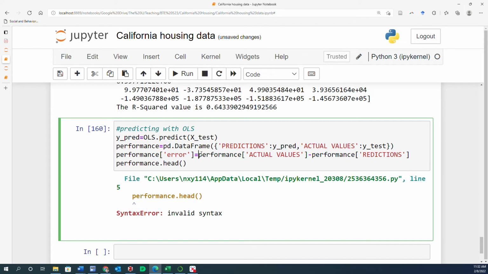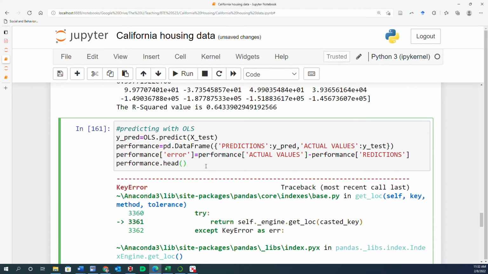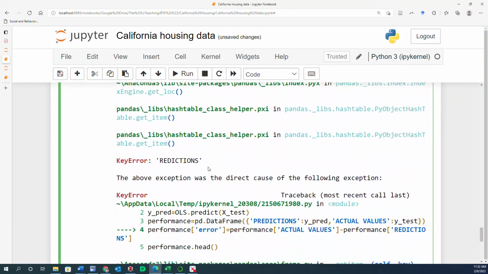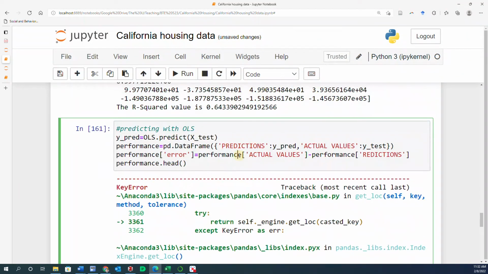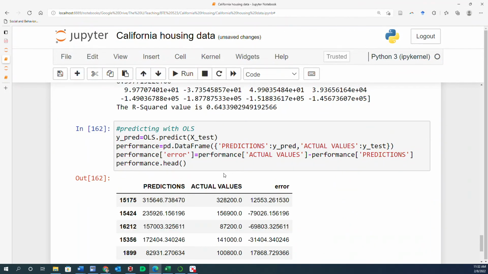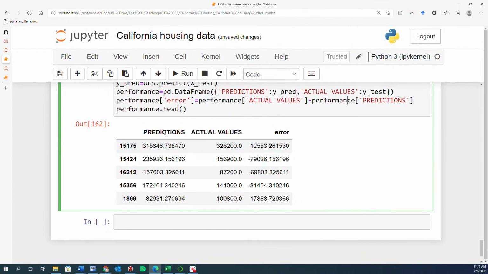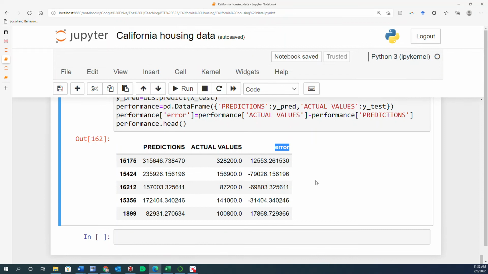They don't need the parentheses. Yeah. Okay, after you fix all the typos that you may have, you would have this. So this would be the difference between the actual values and the predicted values, which is defined in this new column called error.